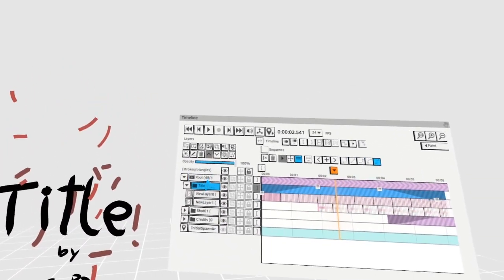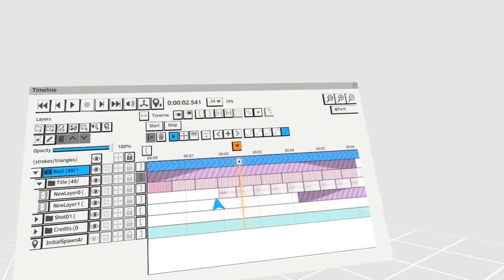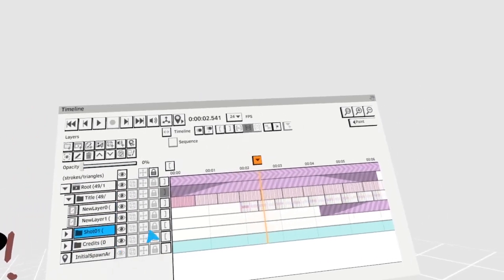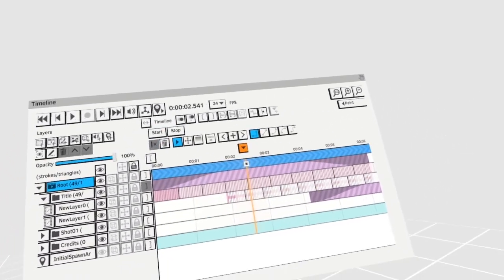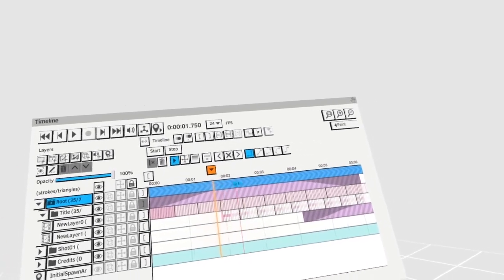The stop keyframes you can only put on the root folder. So if you click on the root, you have start and stop. If I hit stop, you see that there's a keyframe here, right? So you can't put it on any other layers. Only the root layer has start and stop keyframes. Those are keyframes just like transform keyframes that you can move around, right?